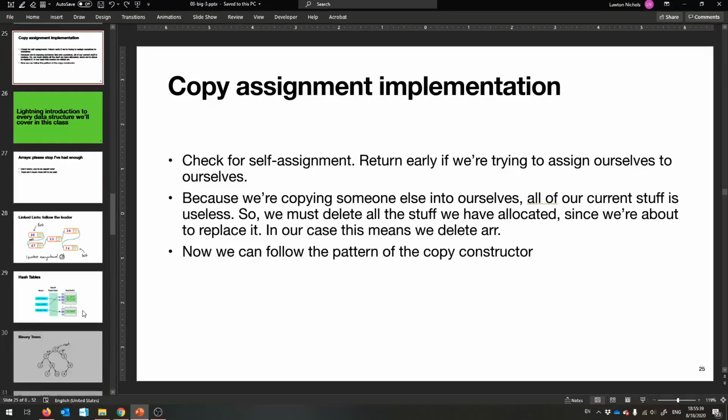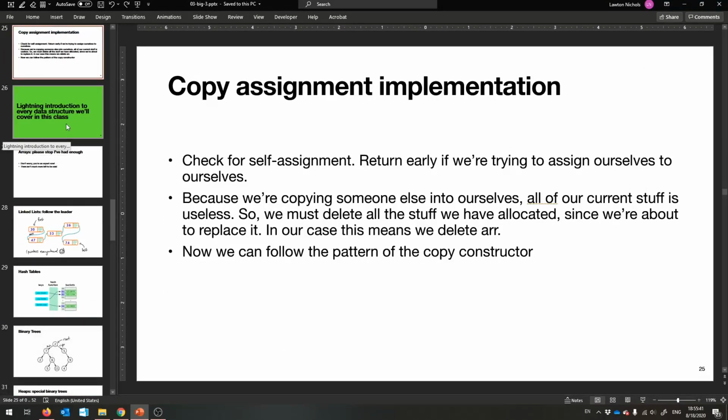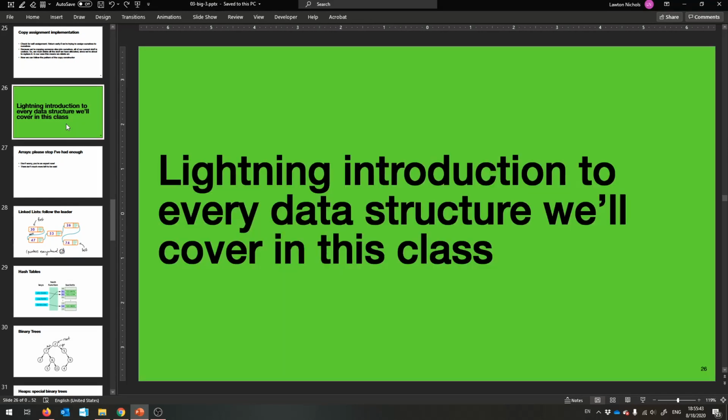So now I am going to switch gears a bit into data structures. So we've been talking about one specific abstract data type, and that is vectors. That's what we've been doing in our lab so far. We've spent a lot of time on vectors and how they're implemented.